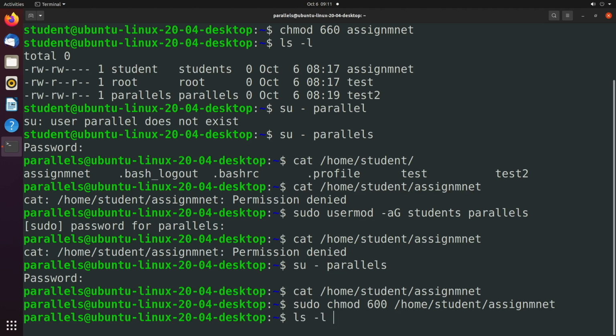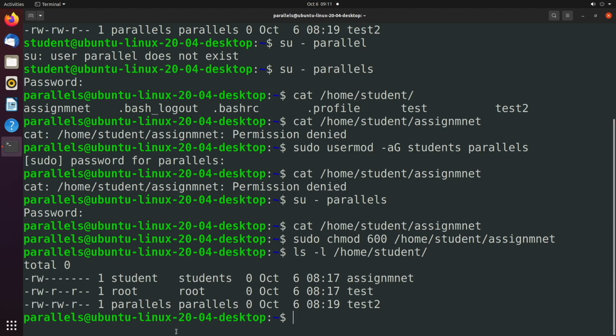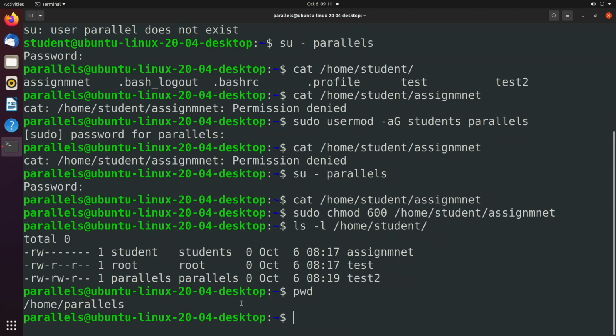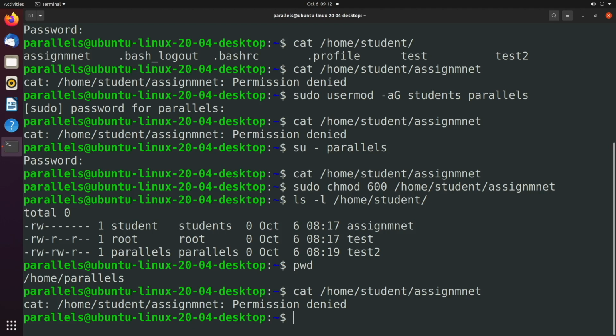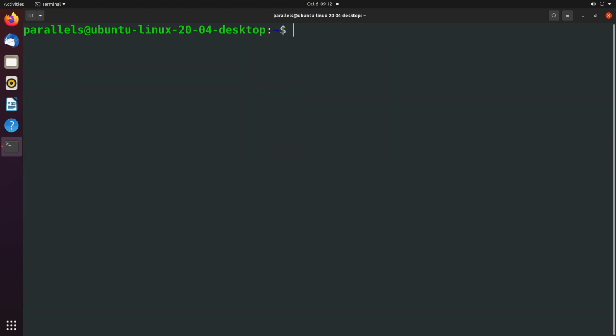So ls -l /home/student. We see we can only read and write if we are the owner, which is this first group here, which the owner is student. We are not student, as you can see. So we shouldn't be able to access that file at all. Let's see. And you can see it says permission denied. All right, wow, that was a lot.